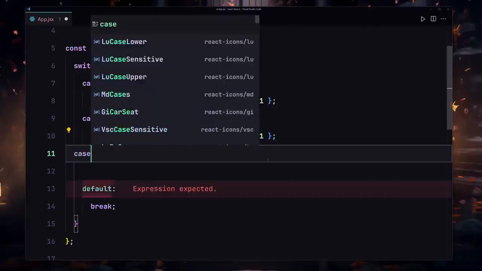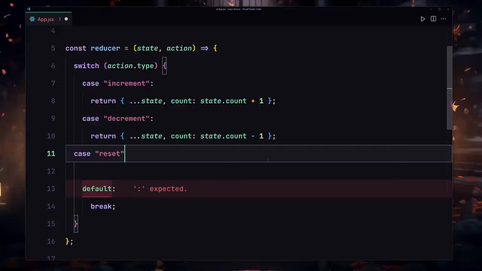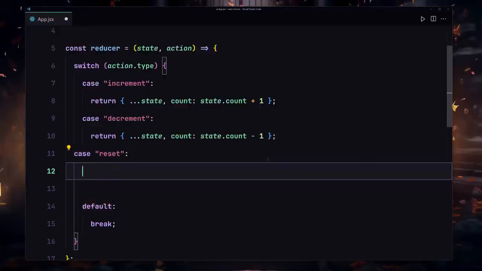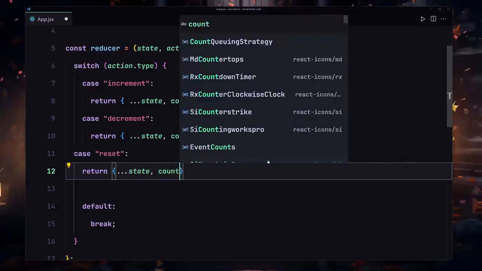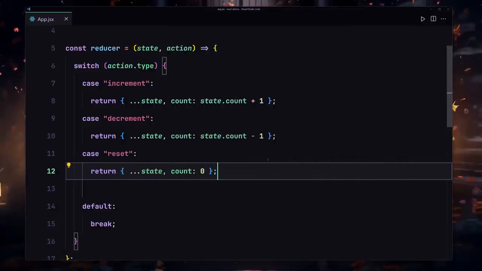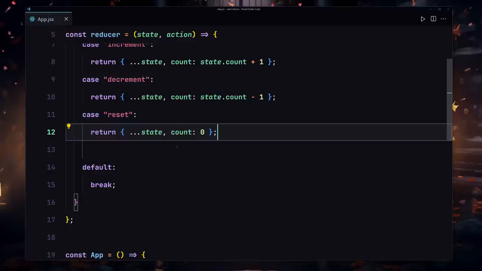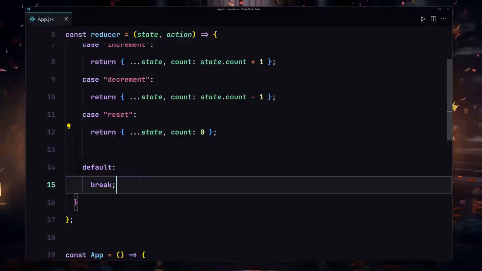I'll provide yet another case for the reset. We are also going to be providing some sort of a reset button. In that situation, we are going to be once again returning our entire state, and just changing the count to 0. Okay, that's cool. And for the final thing, we are just going to be returning the state overall.